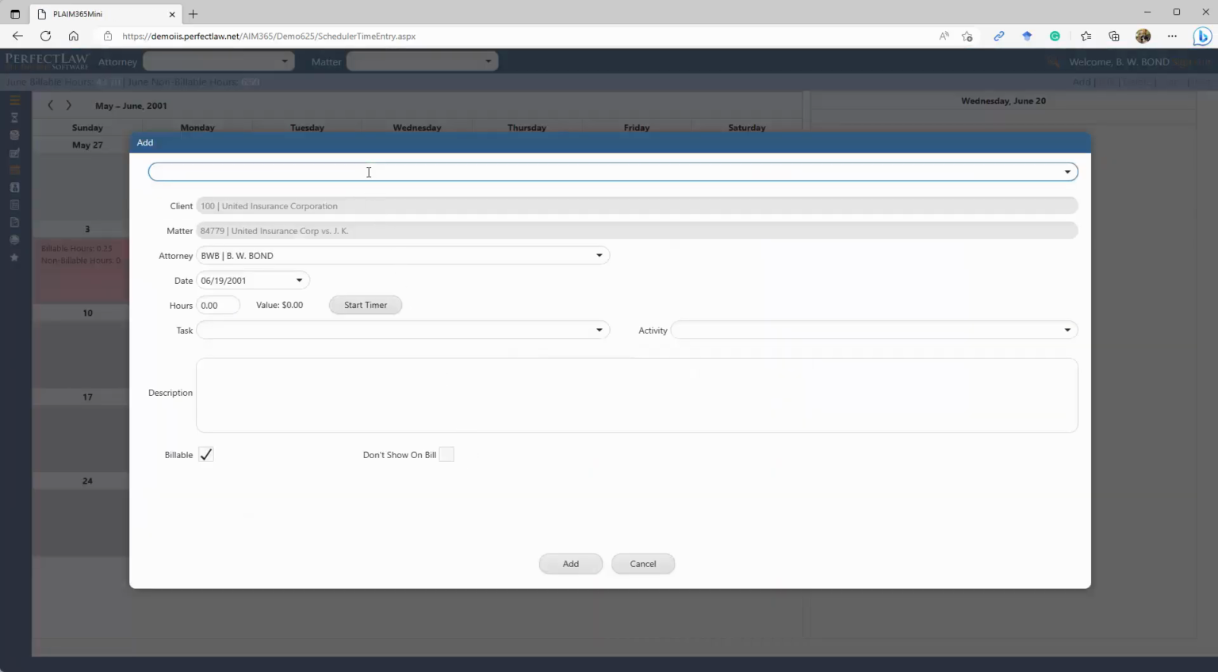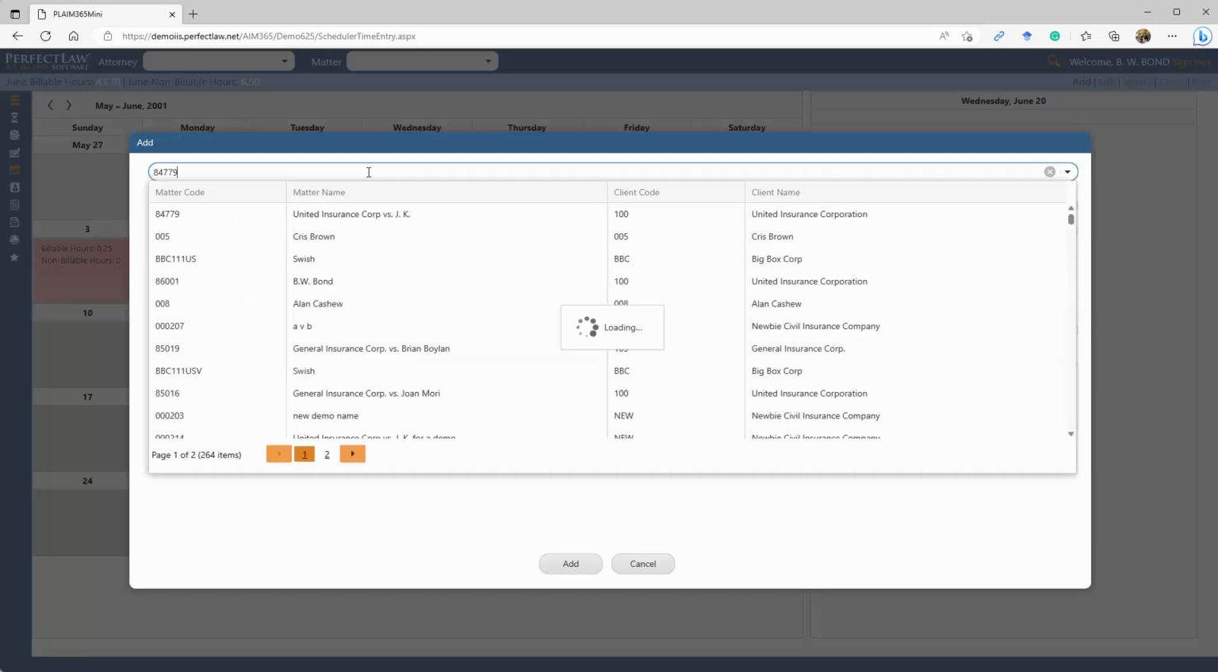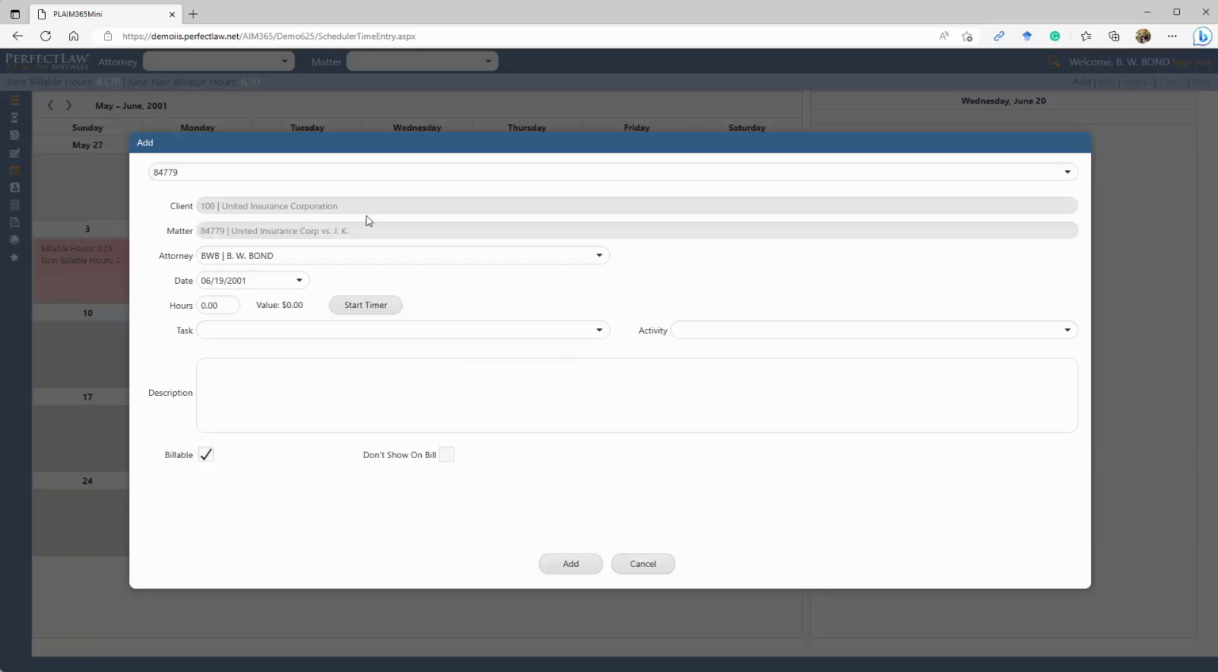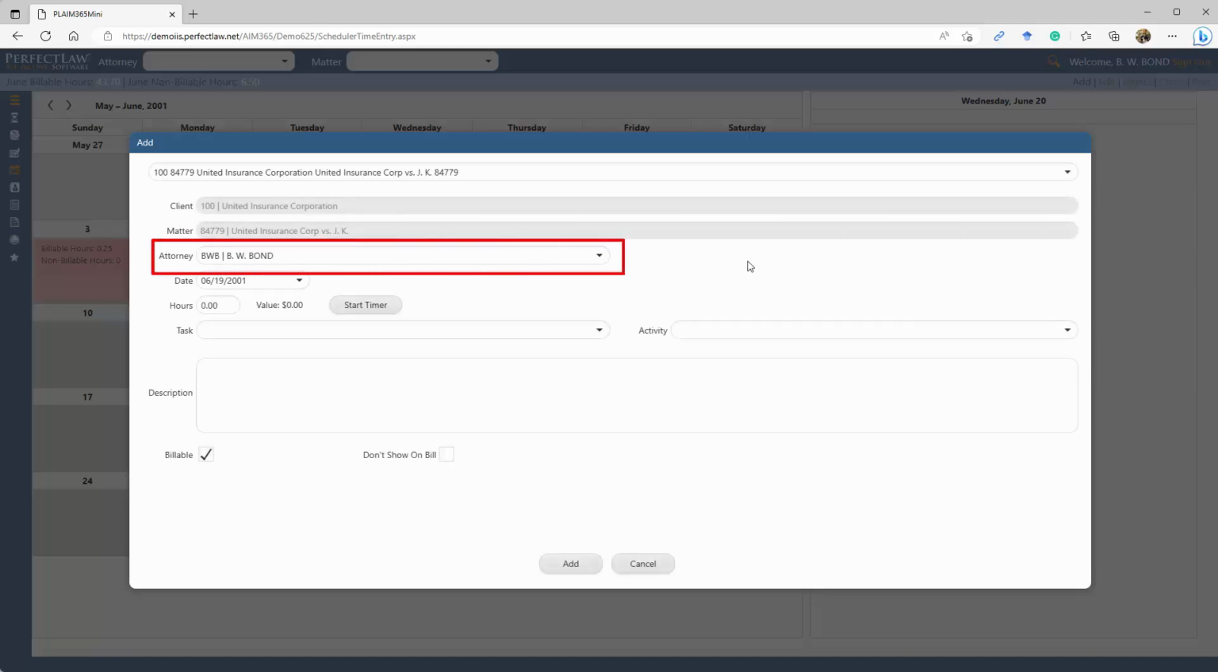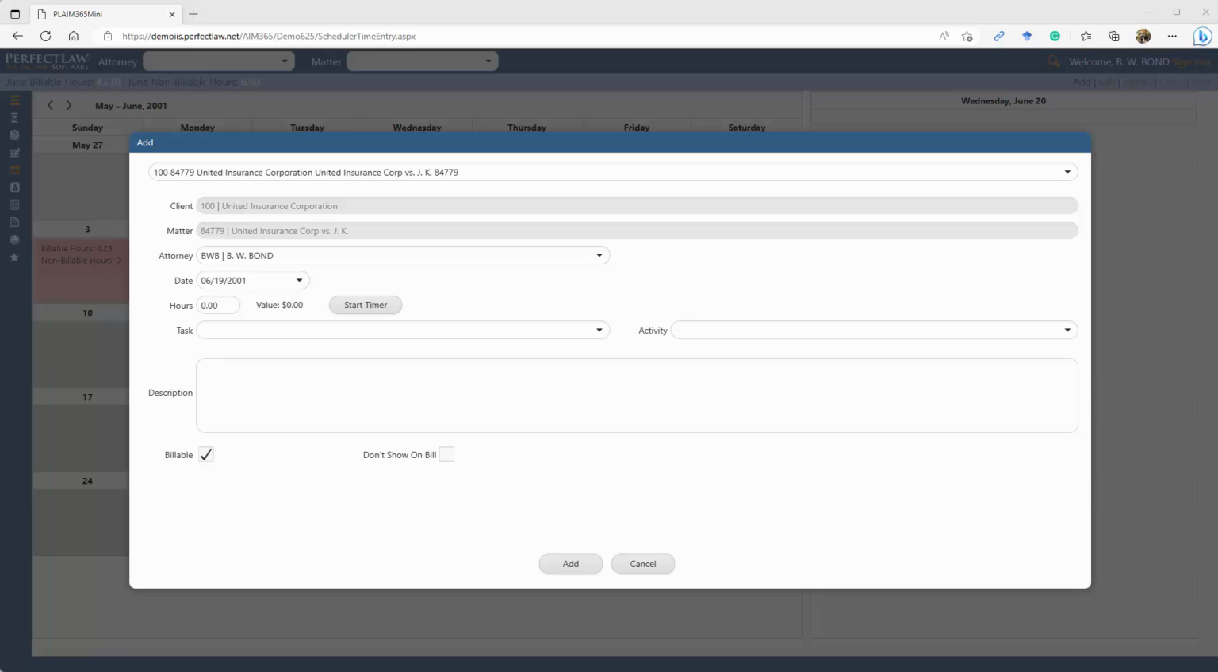Let's select the matter for which we're going to bill time. For this example, we're going to use matter 84779. You can also select the attorney from your list here, or simply type in their initials. Again, in our example, it's attorney BWB. Today's date is June 6th, and for the hours field, we're going to put in 1 hour.